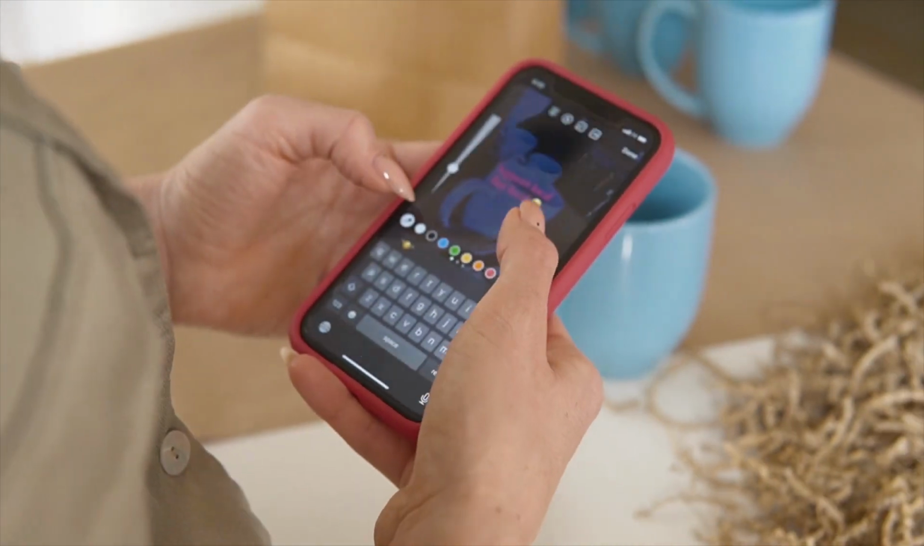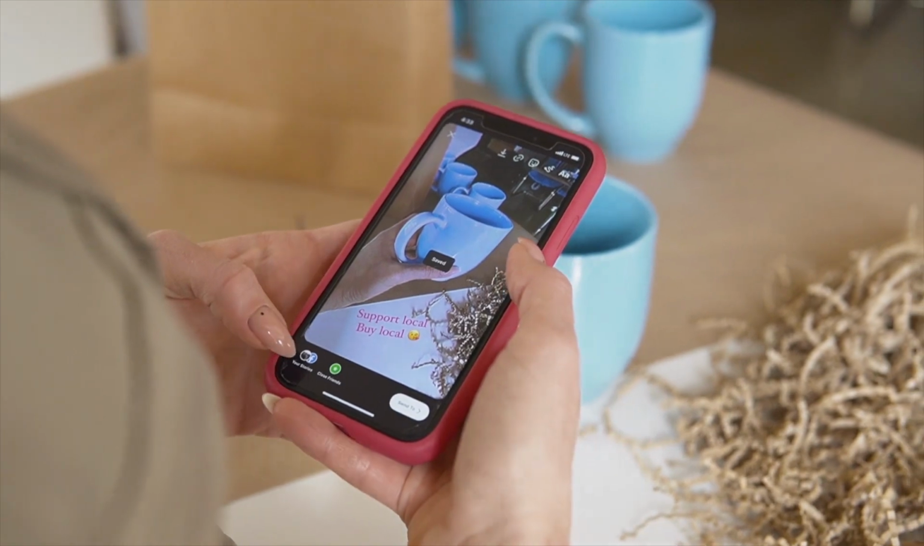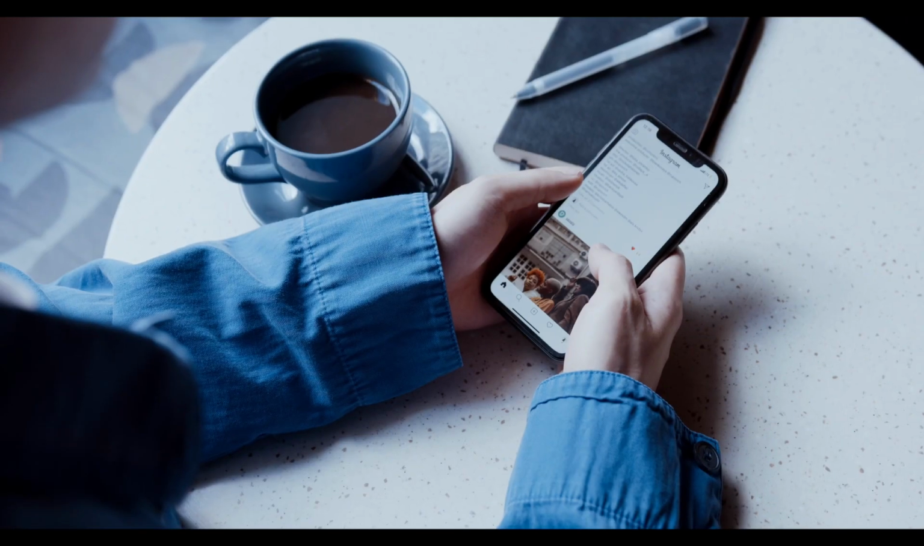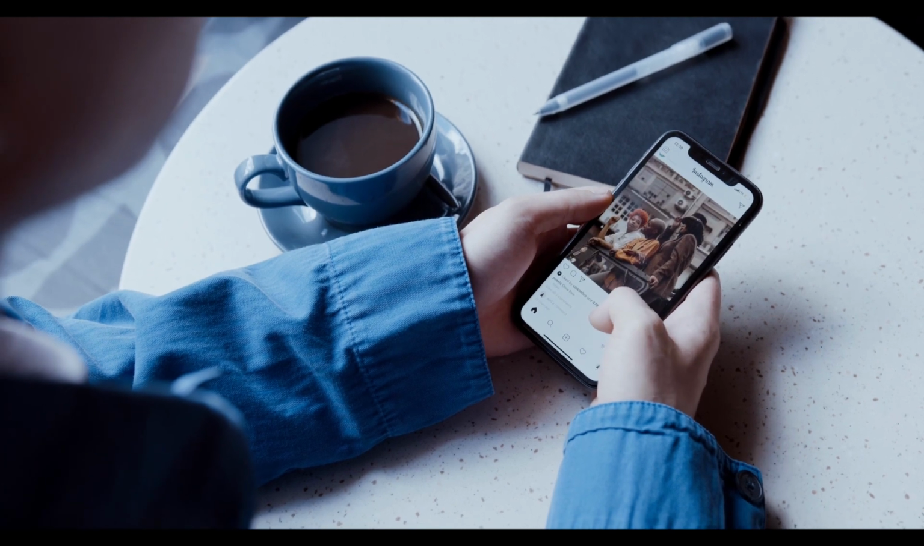Finally, in conclusion, in just a few minutes, we have covered what Instagram Reels is, how it works, and how it can be used to create engaging and visually interesting content. Remember to focus on creating visually interesting and engaging content.